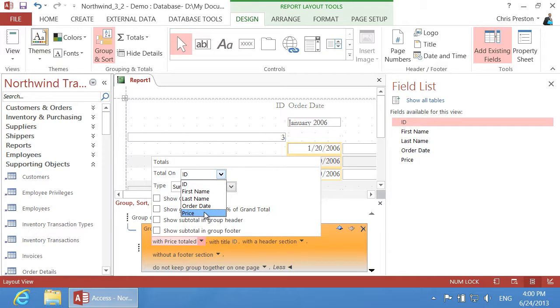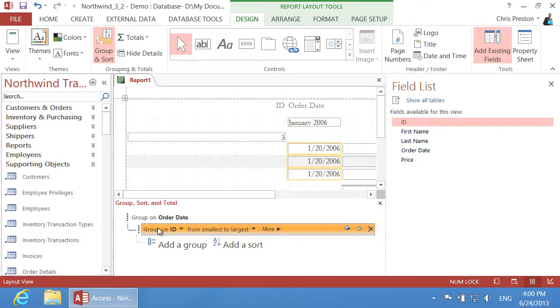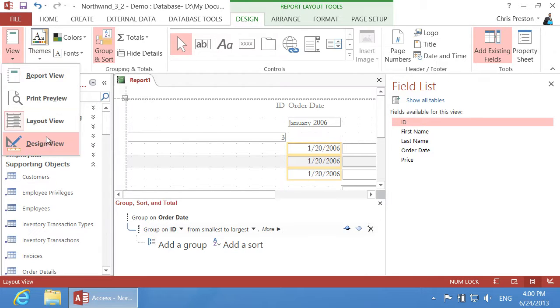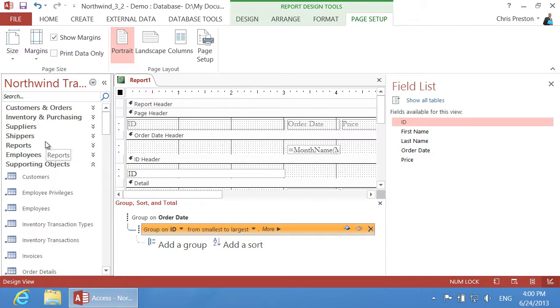The grand total was already specified when we grouped by month, and so we just have to add a total for each employee. So I'll select Show Group Subtotal in Group Footer. And we're going to use Design View to complete the design because we have a few more options. So I'll select the View drop-down arrow and select Design View.